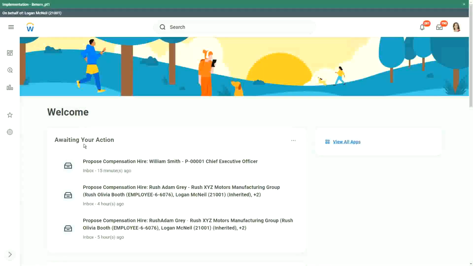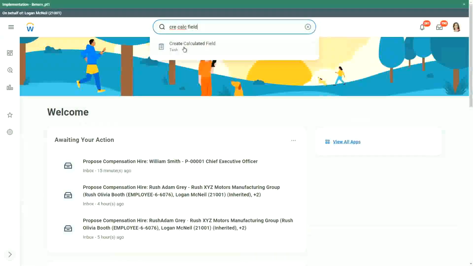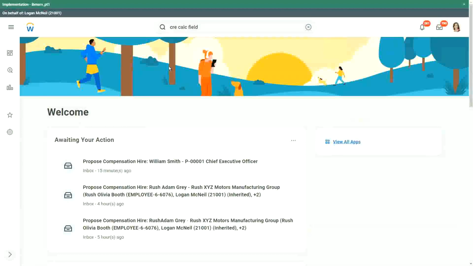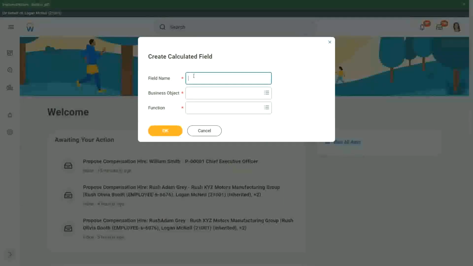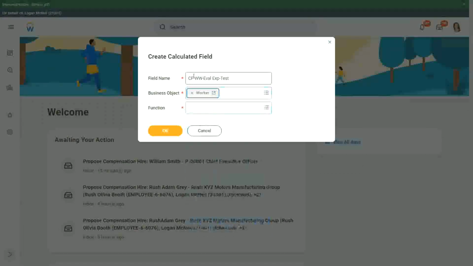How does the evaluate expression field look like? So I evaluate expression if I just create a calculated field. If I create a calculated field and let's use, let's say CFWW. And then what was it? Let's say eval. Let me create one just for testing. Okay. So worker. And eval. Expression.